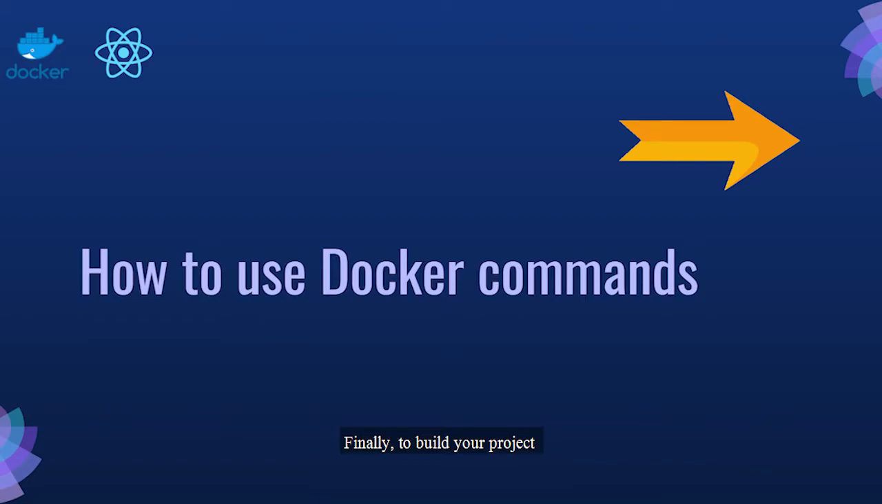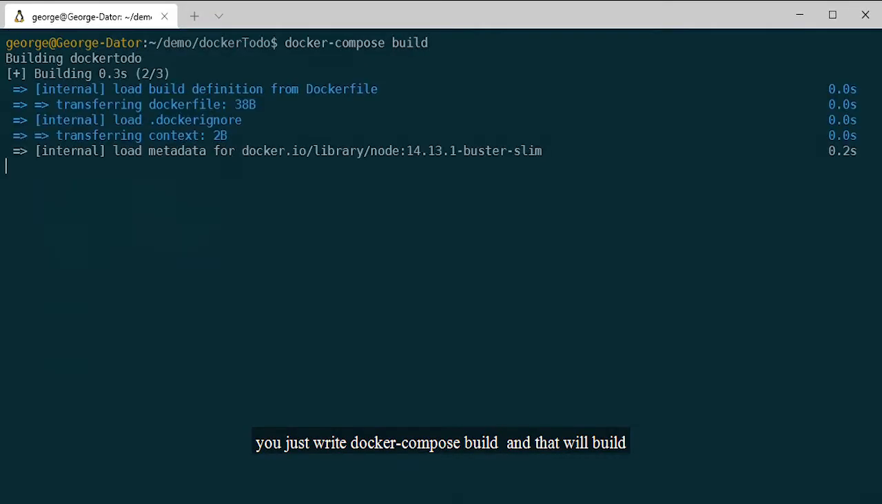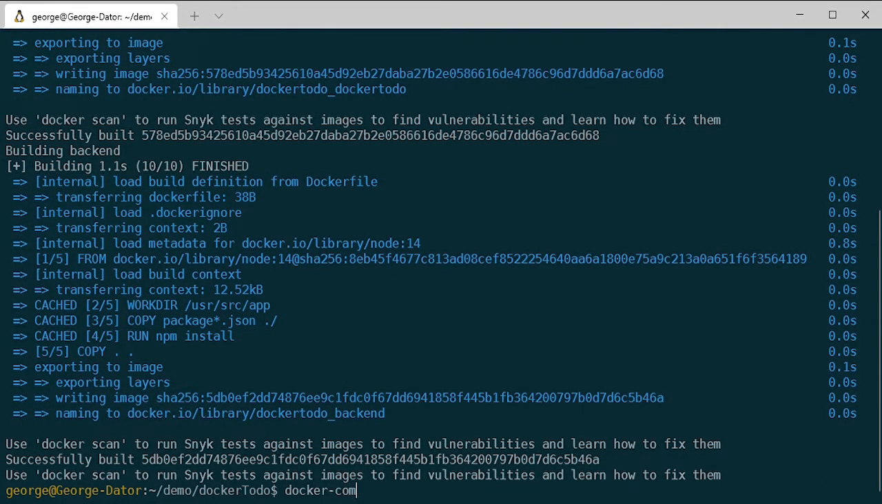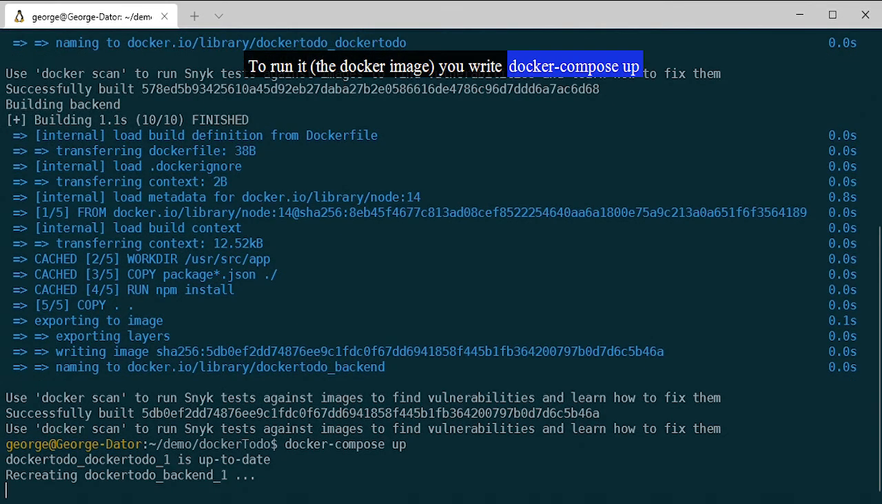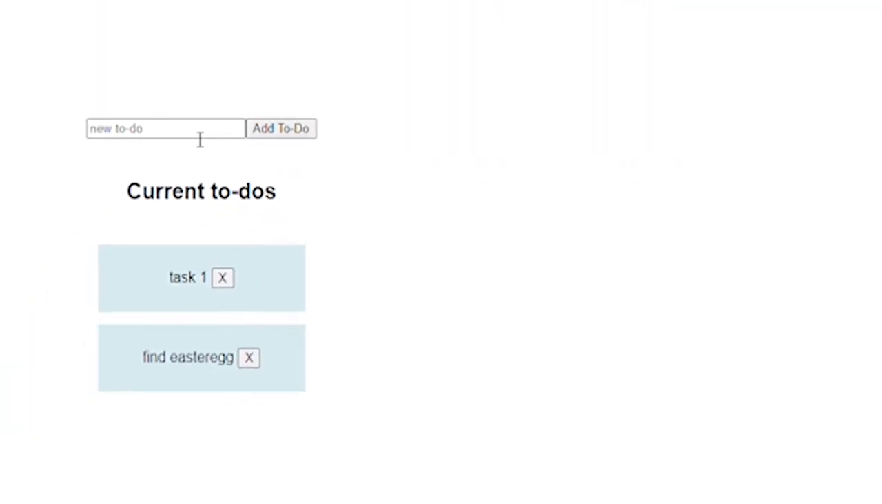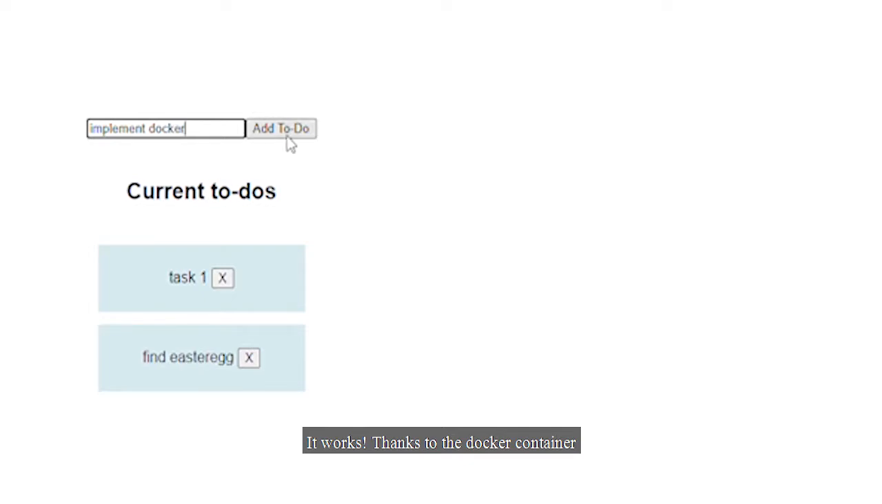Finally, to build your project, you just write docker-compose build, and that'll build up the image that Docker uses. To run it, you write docker-compose up, and when you're done, you can always write docker-compose down to close the server. And here is the application. It works thanks to the Docker container.